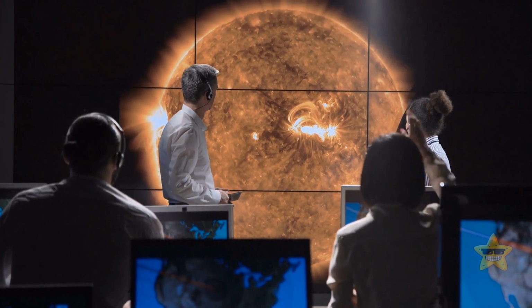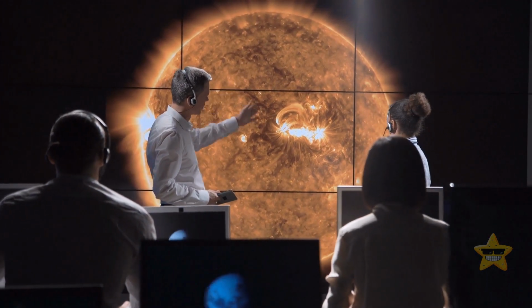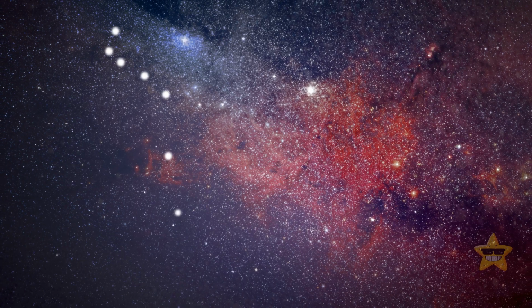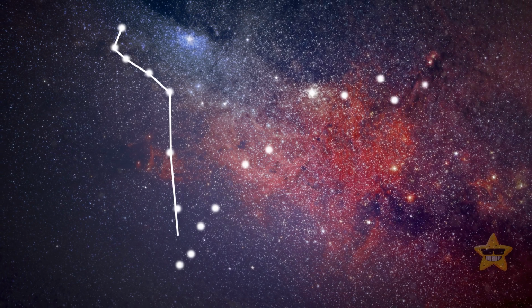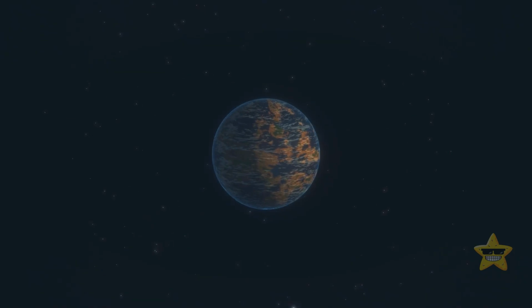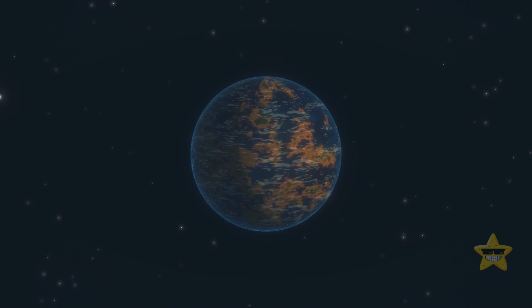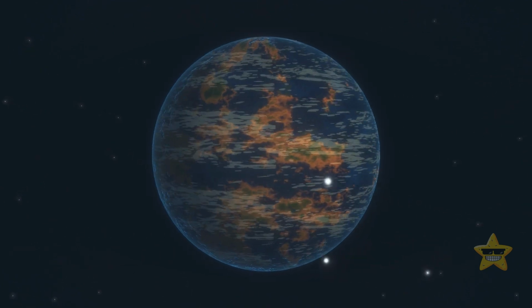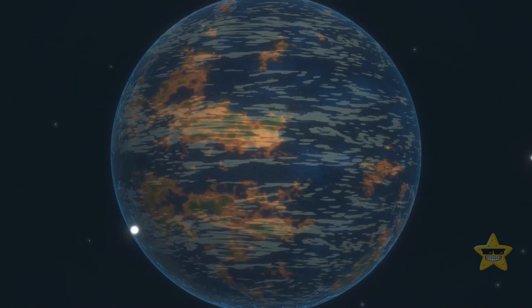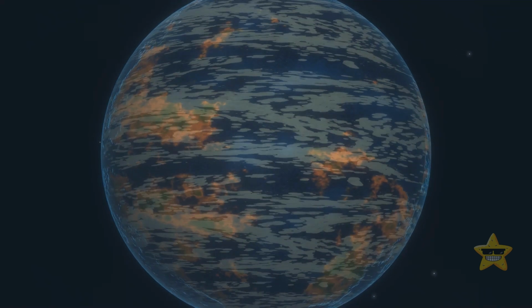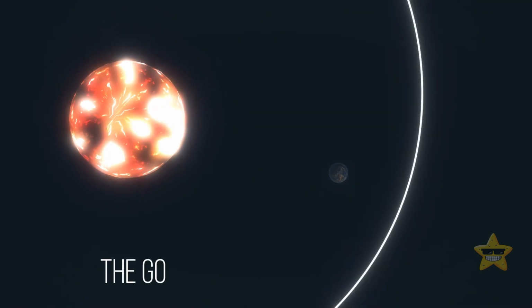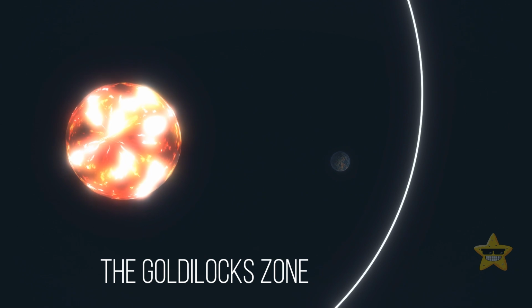And now their research is finally bearing fruit. Recently, we've stumbled upon a tiny world nestled in the Cygnus constellation. It's called Kepler-22b. At first glance, it might not seem like a big deal, but this discovery has some pretty huge implications. This planet is located right in the Goldilocks zone.